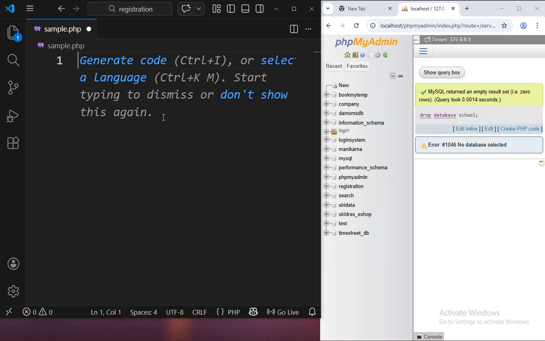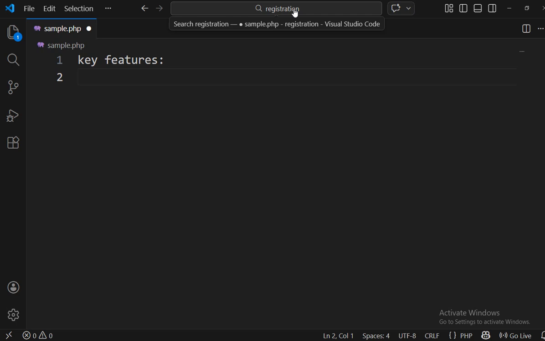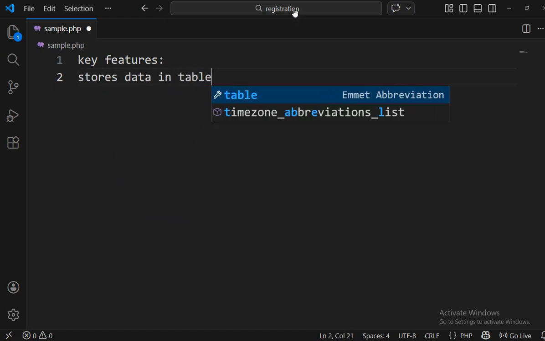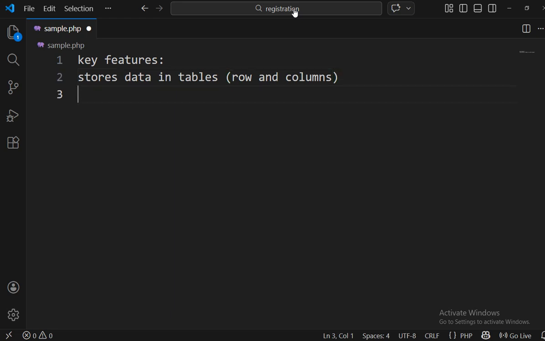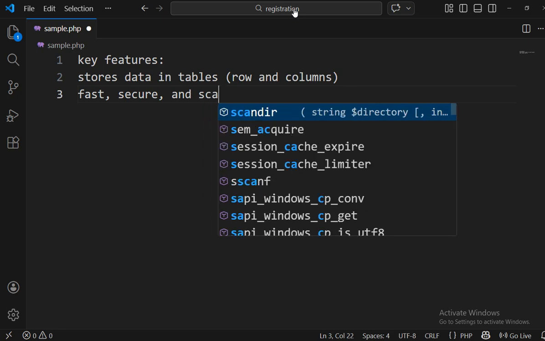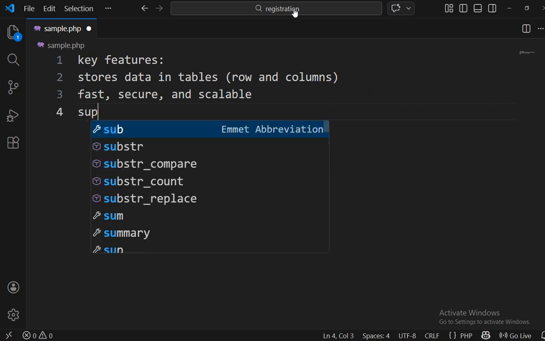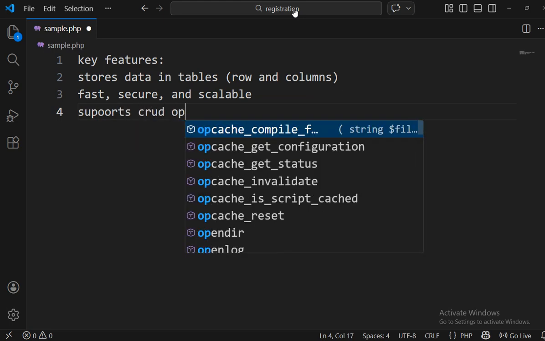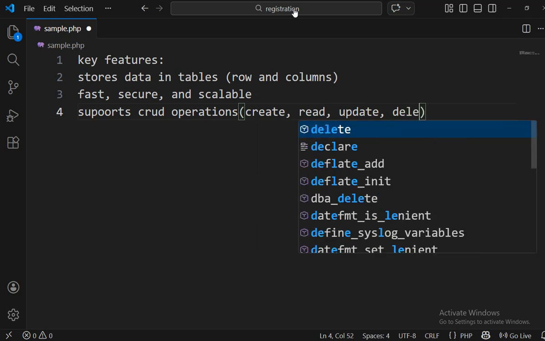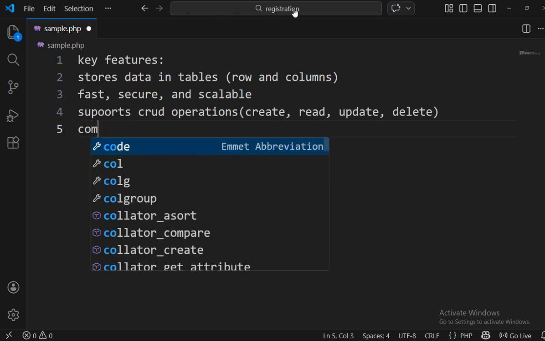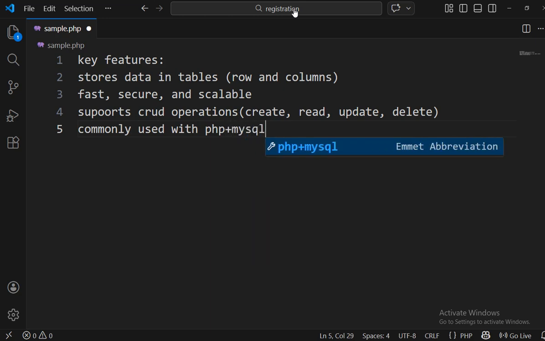Now key features of MySQL. First one, stores data in tables. That means rows and columns. And fast, secure and scalable. Supports CRUD operations like create, read, update, delete. Commonly used with PHP, MySQL.